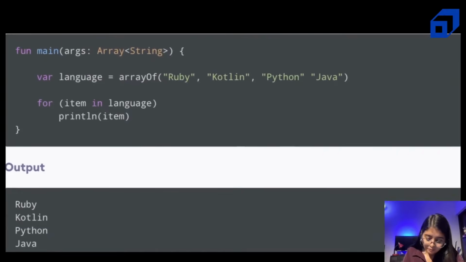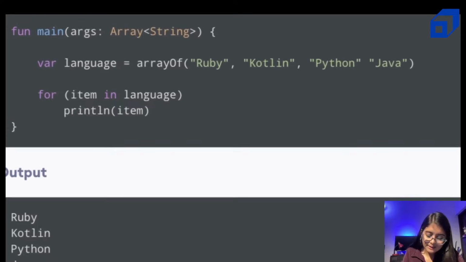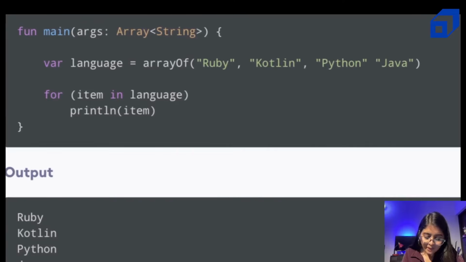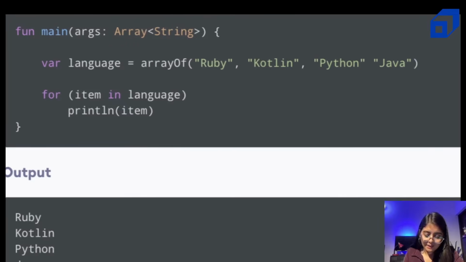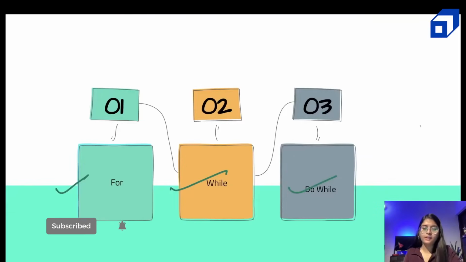Let's say you have a language array, which is an array of strings: Ruby, Kotlin, Python, Java. Then you are checking for each item in the language array. You have to print each item, println item. So it will print Ruby, Kotlin, Python, and Java, right? So for item in this language array, you print each and every element of the array.